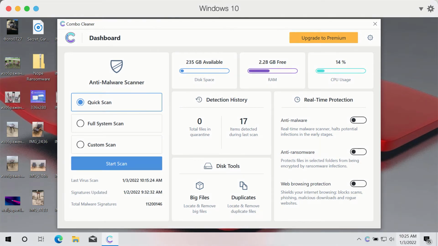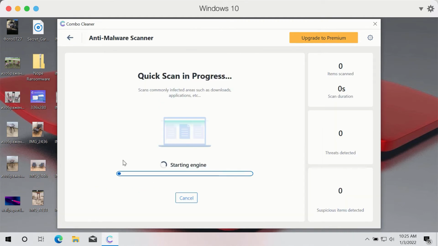After you have successfully downloaded and installed Combo Cleaner anti-ransomware and anti-malware, you need to select the preferred scan type. But the program is initially in the trial mode, so only the quick scan option is available. So click on the Start Scan button. First of all, the program will update its antivirus database. And after that process is successfully completed, the program will begin scanning your system.